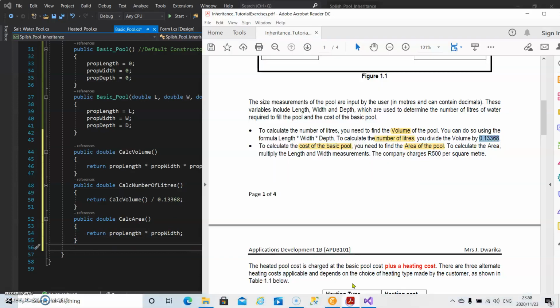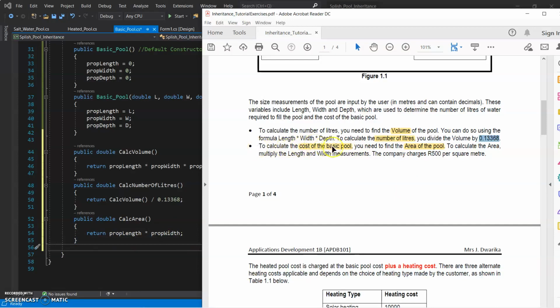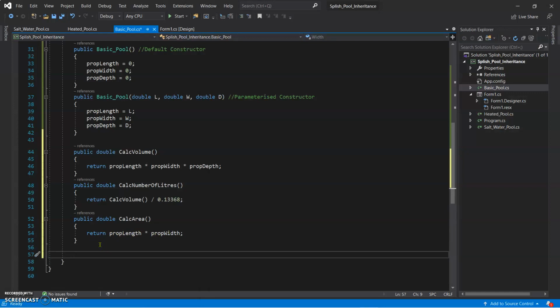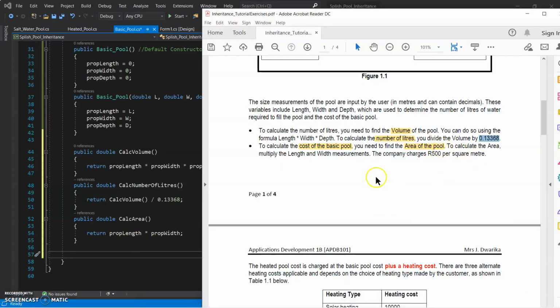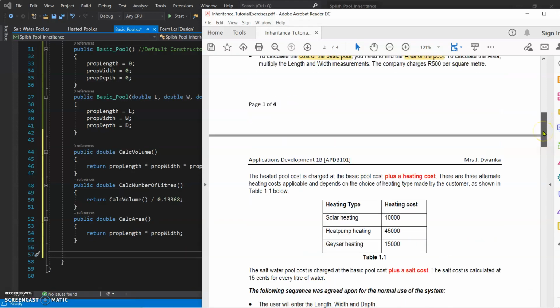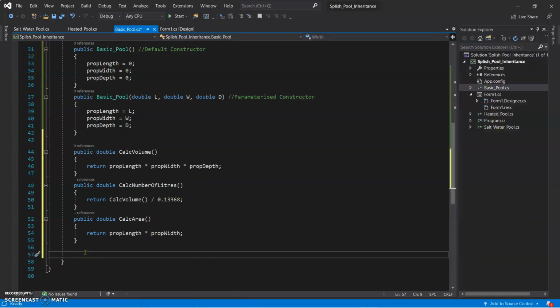Now let's see what else is missing. They say to calculate the cost of the basic pool, you need to find the area of the pool. We are given the formula, and we are done calculating the area. They said the company charges 500 rands per square meter. Meaning to get the cost of the basic pool, we need the area and multiply the area by this. Let me just calculate the normal basic cost. Let me say public double calc basic cost.